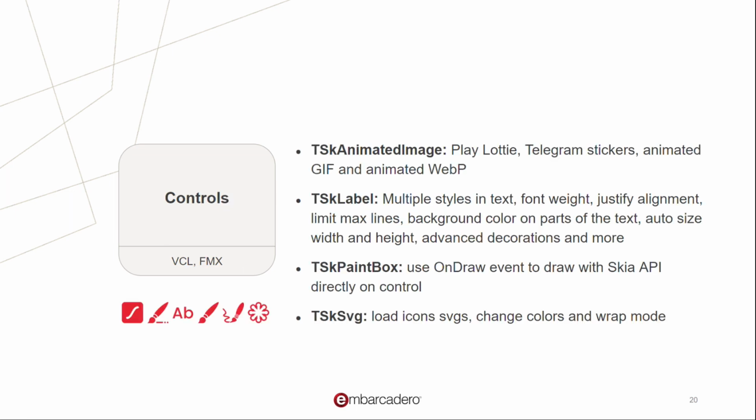Then there's controls. You have the Skia animated image, the Skia label, the Skia paint box, and the Skia SVG. The SVG loads icons, SVGs, lets you change colors, wrap mode, etc. Animated image will play Lottie files, which I'll tell you a little bit more about in a little bit. And I never know if I'm pronouncing that correctly, as well as Telegram stickers, animated GIFs, and WebPs.